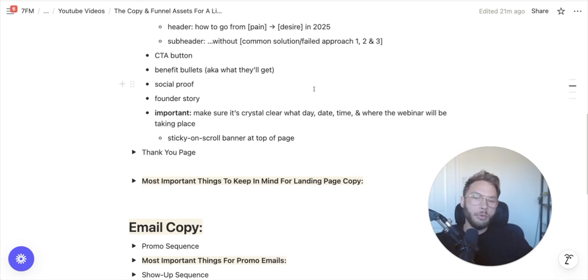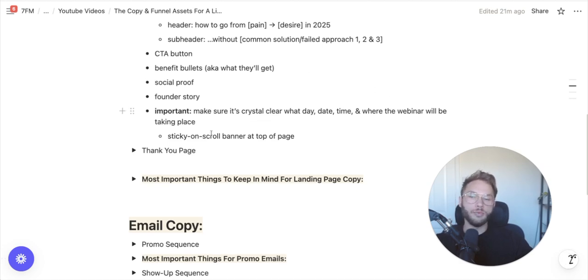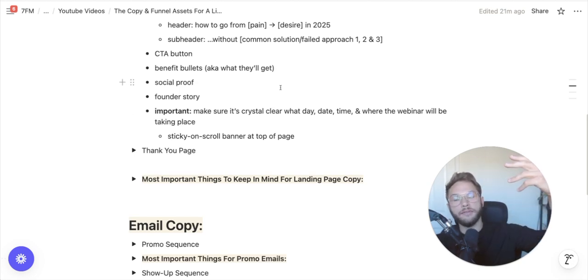What's really important on the landing page, and specifically the registration page, is you need to make sure it is crystal clear what day, date, time, and where the webinar will be taking place. So what we did is we implemented a banner at the top of the page that gave this exact information. It was like live workshop with our founder on Wednesday, whatever the date was, 2025 at 7 p.m. EST on Zoom.